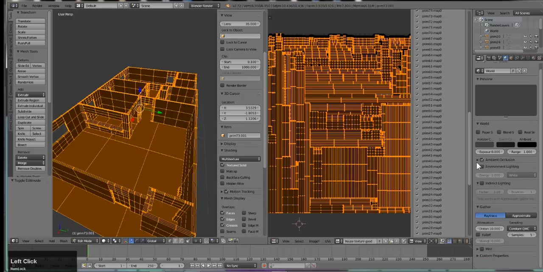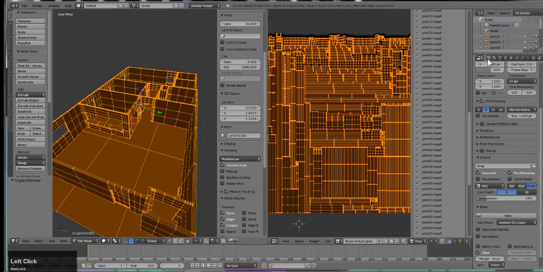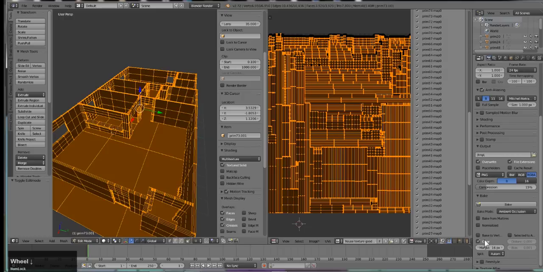Let's see. Turn this on and multiply, and turn the samples up to 22. That was the magic number. Turn off clear and hit bake, and wait for this bar to bake. So I'm going to pause it and be right back. Hopefully I don't crash again.